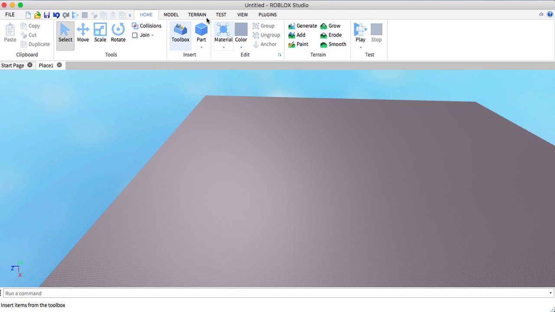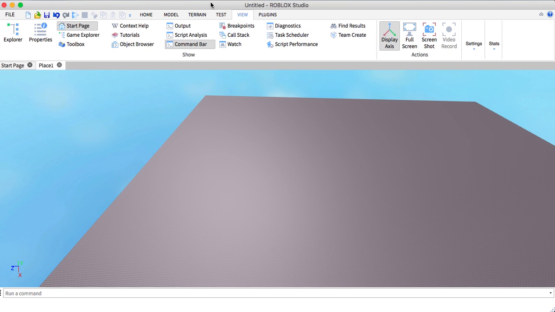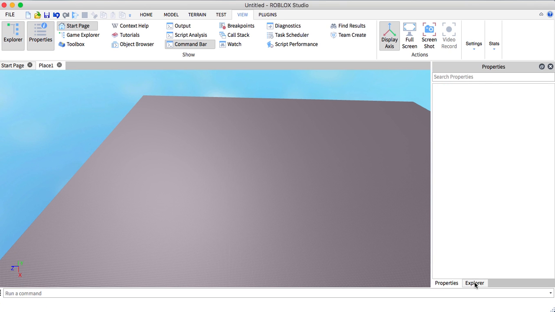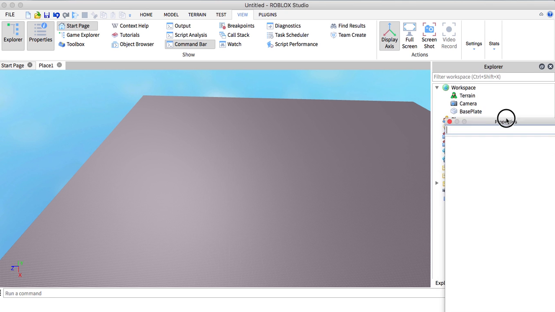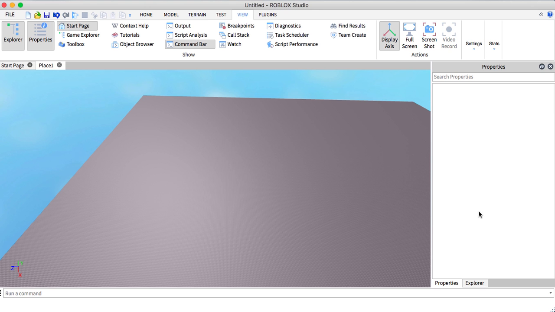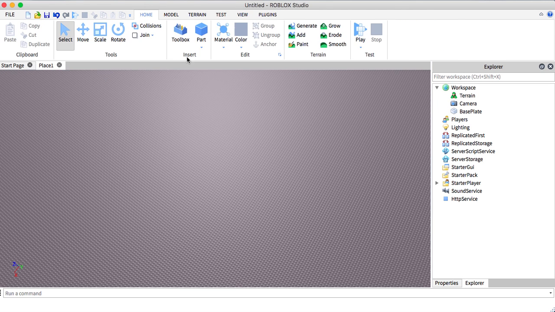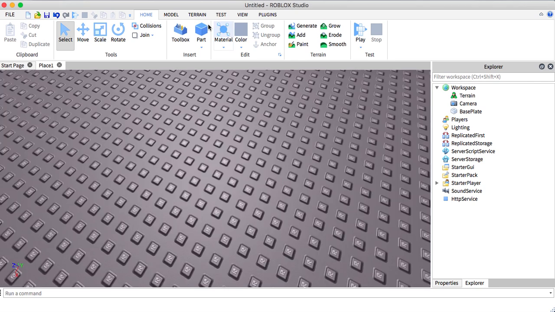First, you're going to have this open, and you want to exit out because you're not going to need that. Then you want to go to Explorer and click on Properties. You should have these two open. They might end up somewhere else, but I like to keep them like this. You can have them however you want. The first property we're going to look at is for a part.